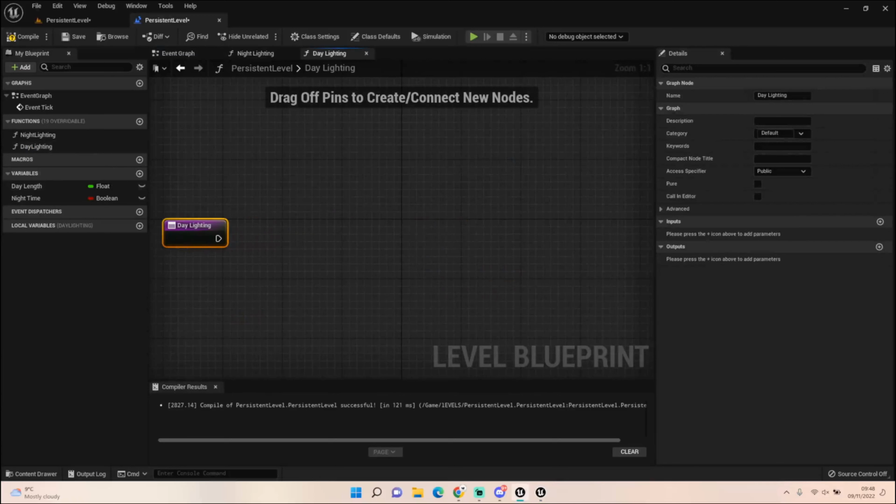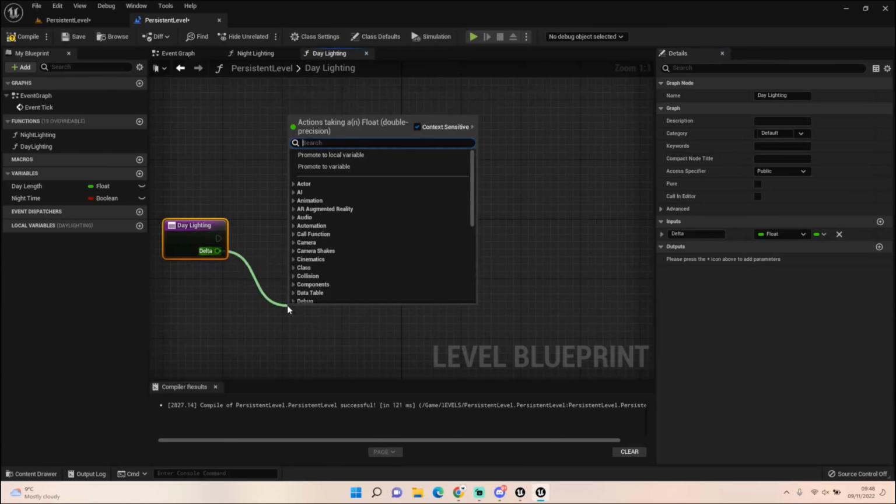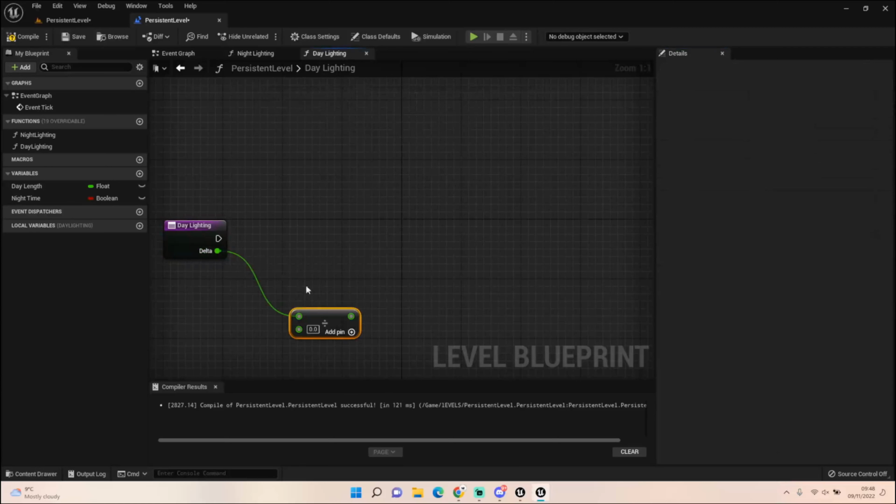And all we need to do for this is we want to add in an input. We want that to be delta, just call it delta because it's our delta time. Okay, that's where we're getting all this information from. Set it to be a float as well. We then want to divide that delta time probably by about 64.